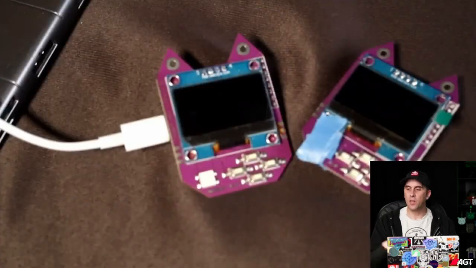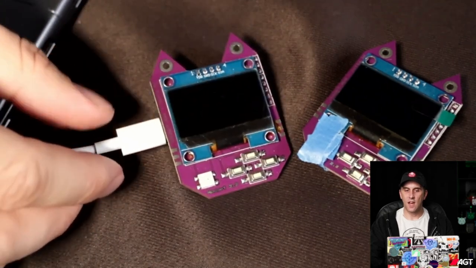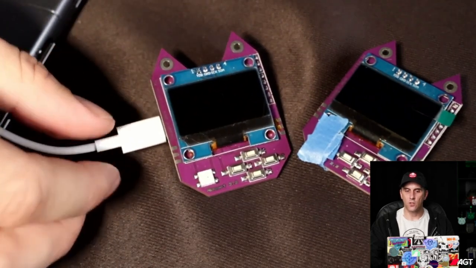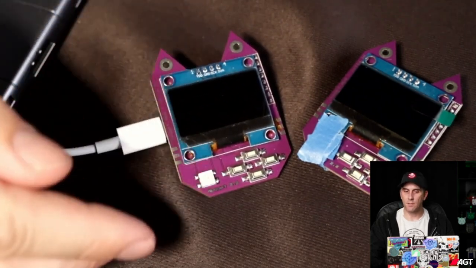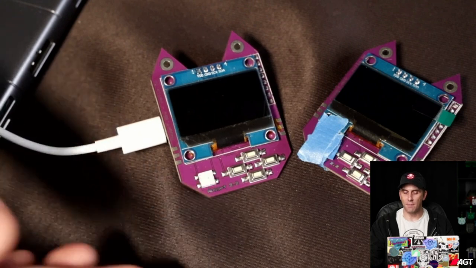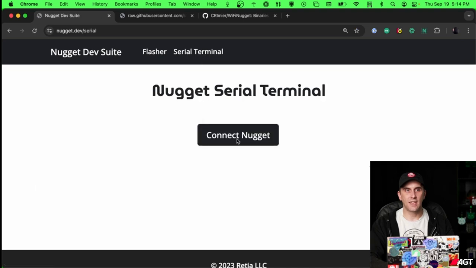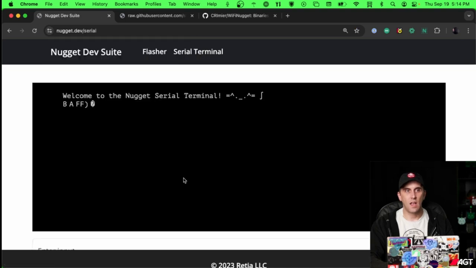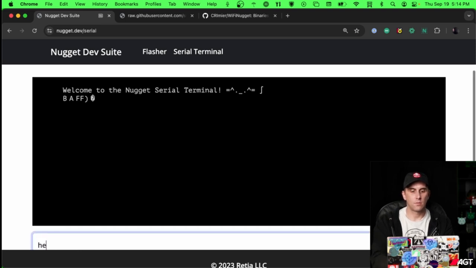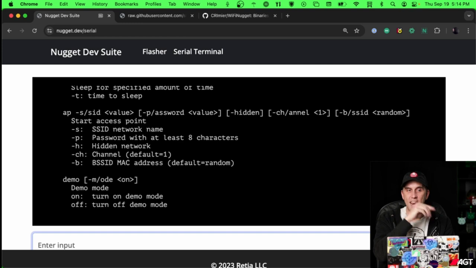I can see now when I plug it back in, it does not turn on the screen. There's no screen turning on. That might alarm some people, but I know that it's actually good. That means that I've successfully flashed the new advanced version. So here I can see there is a serial terminal. I'm going to connect the Nugget. And then in order to confirm it's working, I can type help and press enter, and I should get a list of all the different commands.